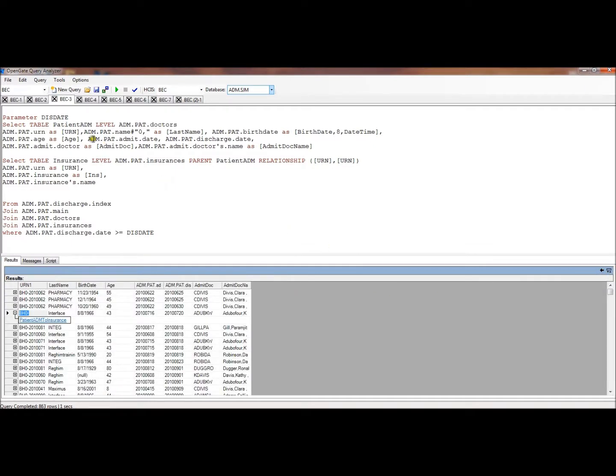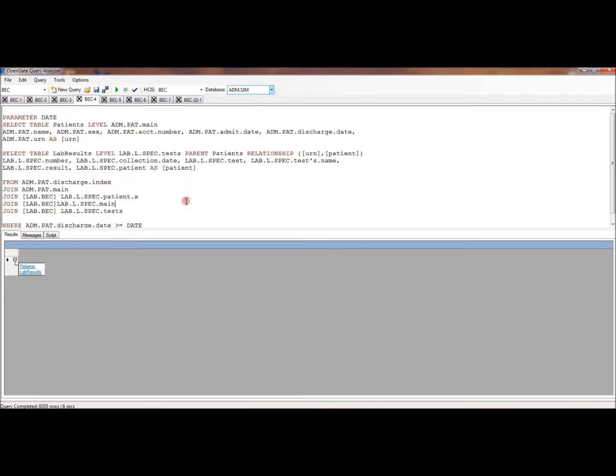So this is an example of multiple selects pulling from one application. So we're first going through the discharge index, so we're getting all discharge patients. We're joining over to main, doctors, and insurances. And this is run once again off the discharge date.